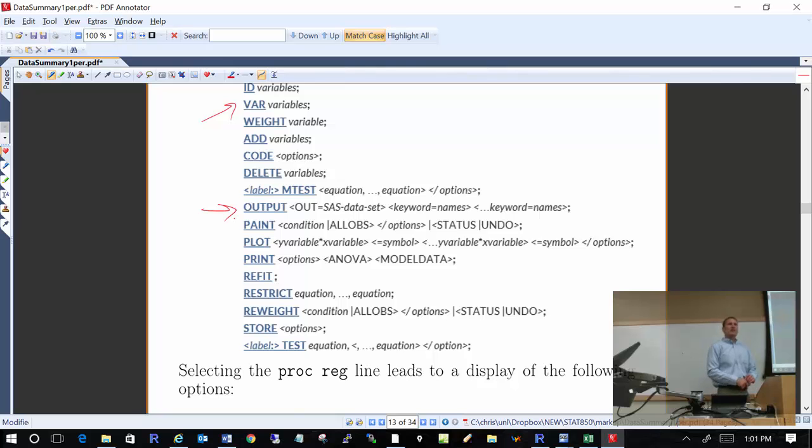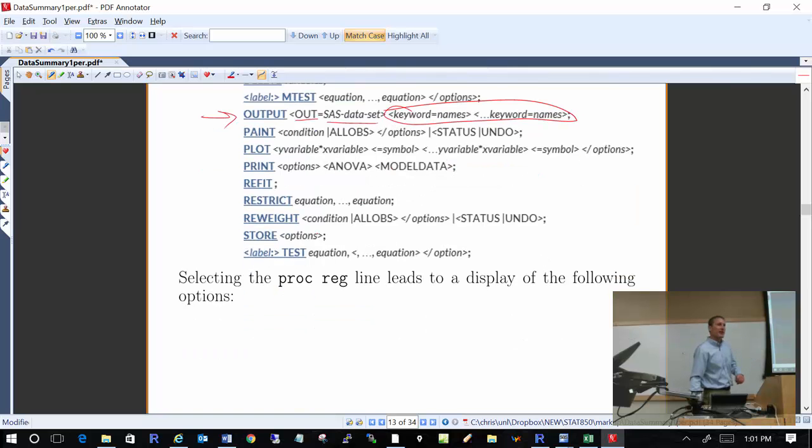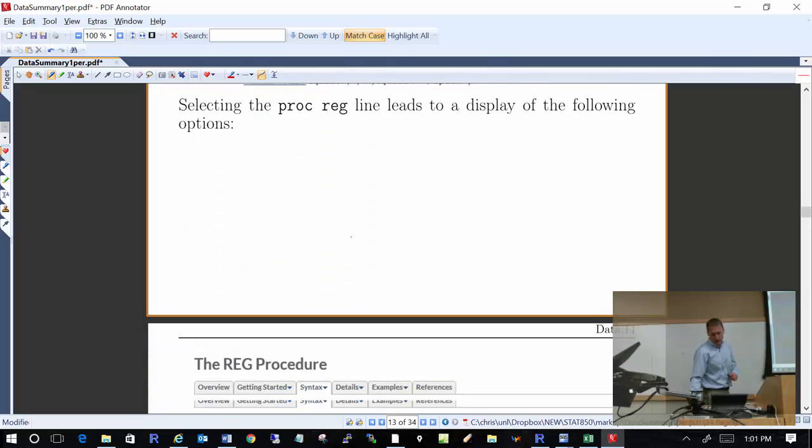We also have an output statement. What does that do? It allows you to create a new data set from this procedure that puts some of the calculations into it. Notice the syntax, like we saw in proc means. Out equals, you create a new data set name here, and then you have keywords, just like what we had in proc means, that specify what you want to put in this new data set. Obviously, there's a lot of things listed there. It's not important to talk about them all.